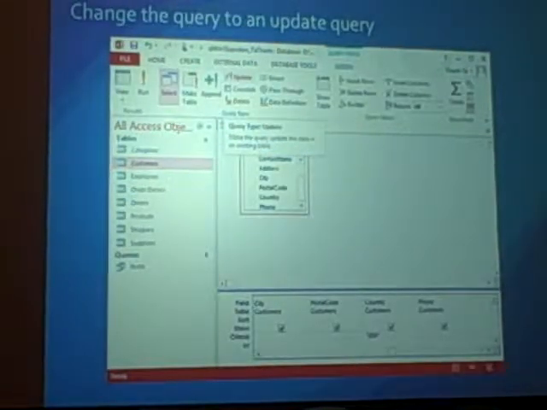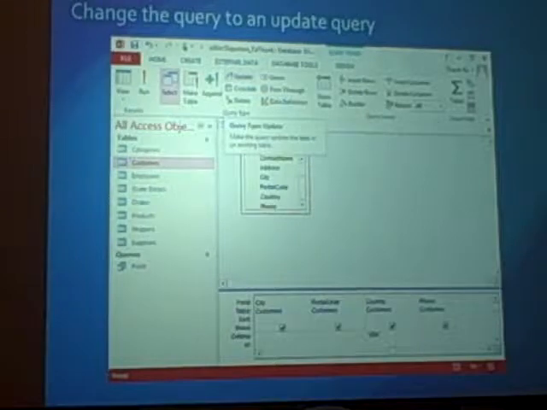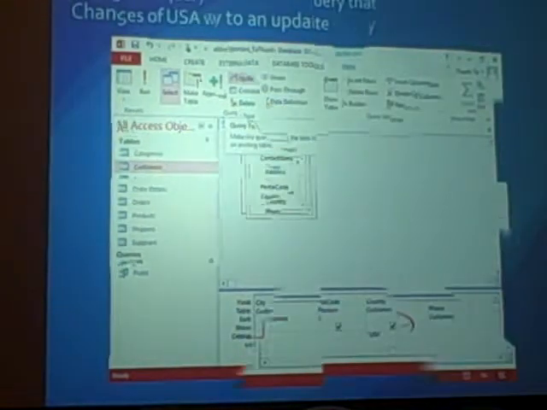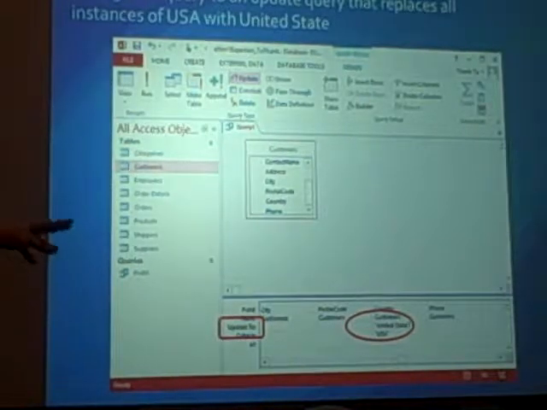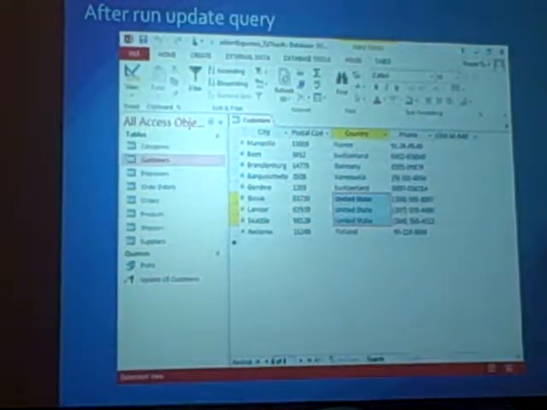Then we had to change the query to an update query. So under the queries, we had to make it an update query. The next slide. And that we wanted to replace all instances of USA with United States. So whenever you would see USA, we wanted it so that it would say United States instead of the abbreviation. And then that's the results after we ran the query.